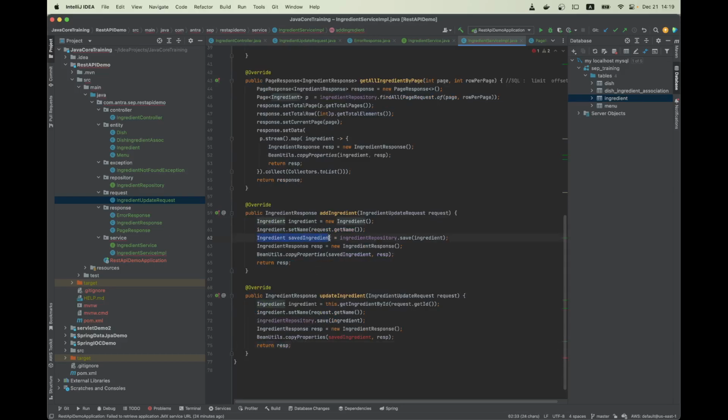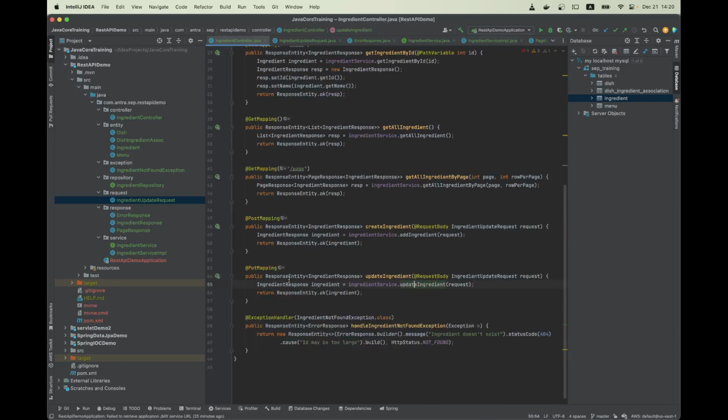And we have this here. So basically we get it out. If it's not there, then this method will throw an exception. And then set the new name, and then save it, and then create the response, and then return it back to the controller. And the controller will return it here. So now let's test it.